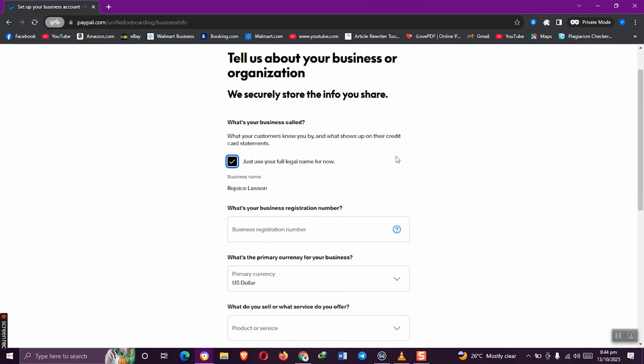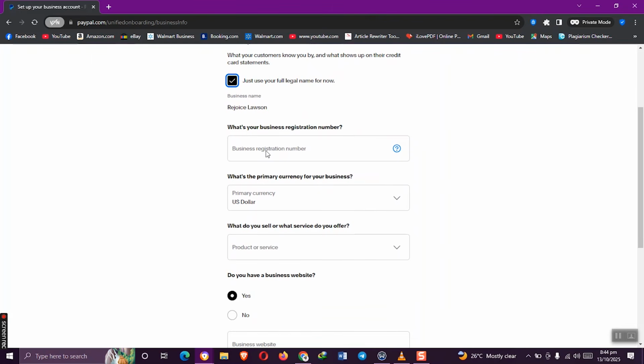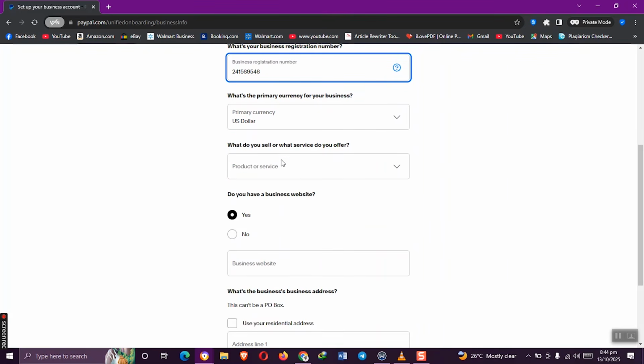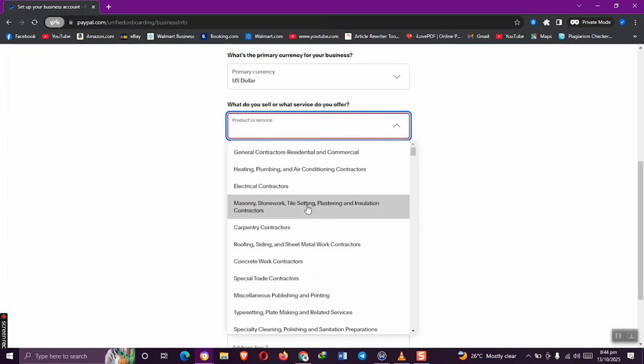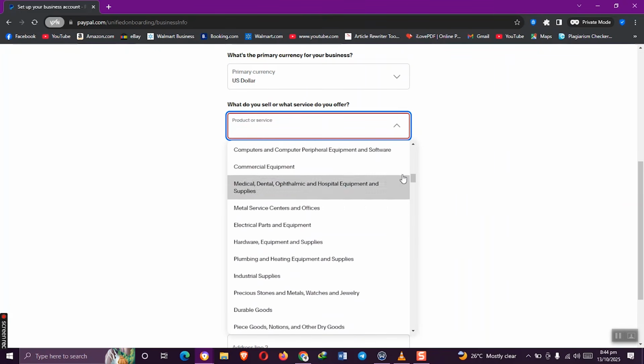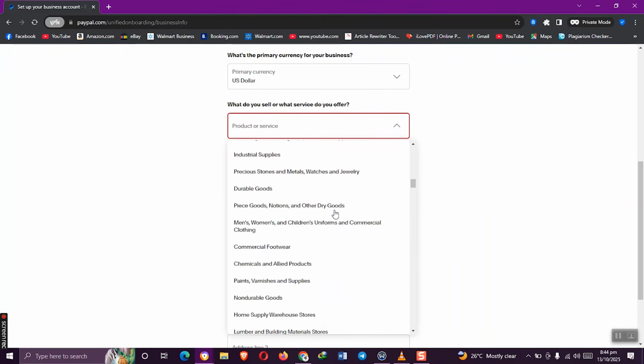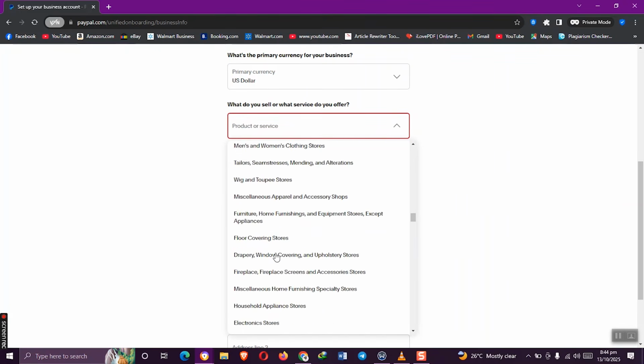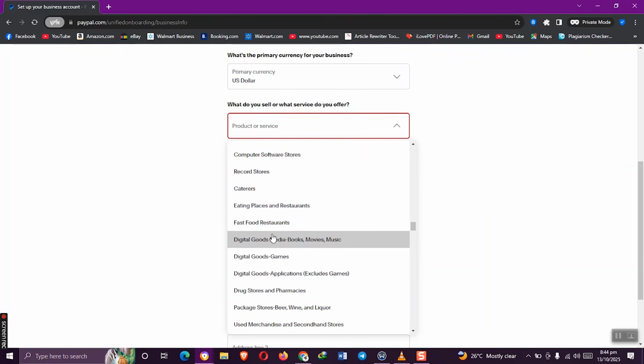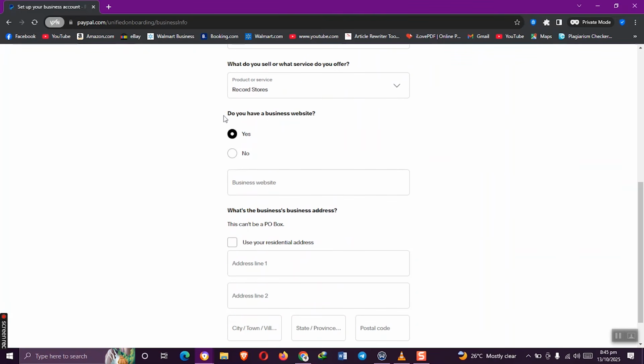And then with the business registration number, you can go ahead and type any random number, right? You can type any random number. Then with the product and services, you can choose anything, right? Yeah, so you can go through and choose anything, but I want to choose something similar to what I usually do, right? So I'll go with record store, right?